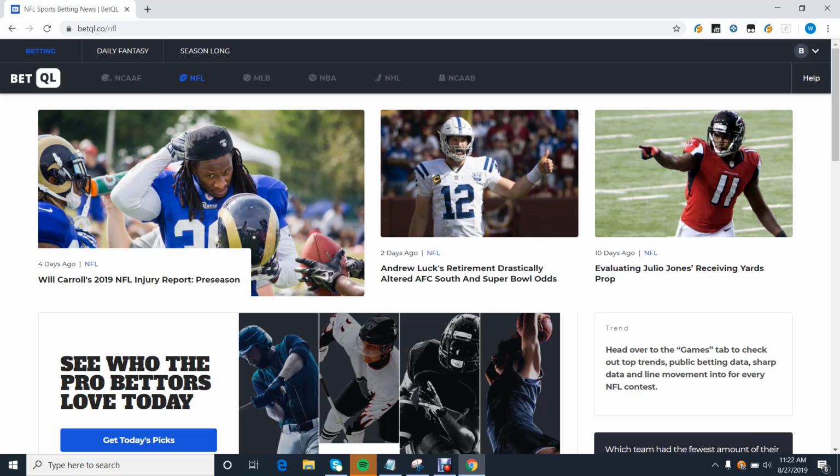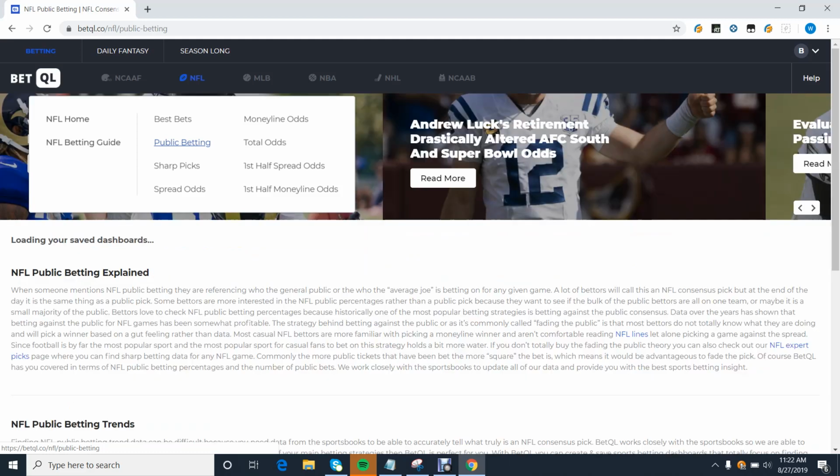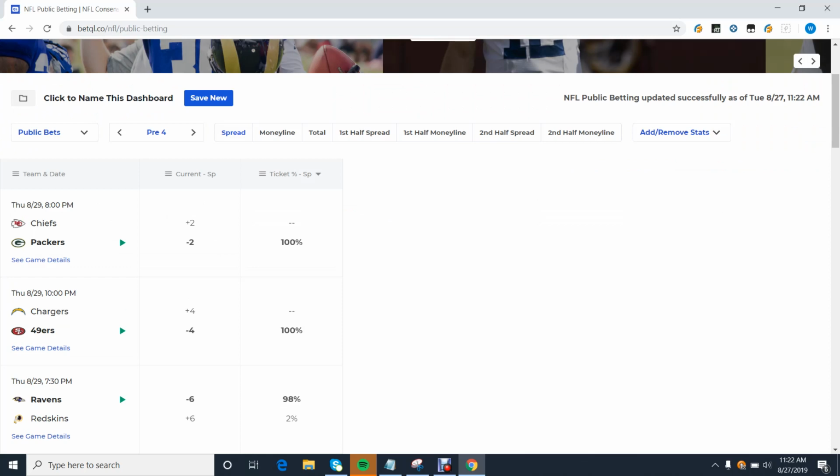This is an overview of the public and sharp views in NFL on the BetQL website. So to access the public ticket data, you're going to, from the navigation, under the NFL submenu, select Public Betting. And that's going to take you to this page where you will see all of the week's games. And they are sorted by the teams that are commanding the largest percentage of the tickets being written.